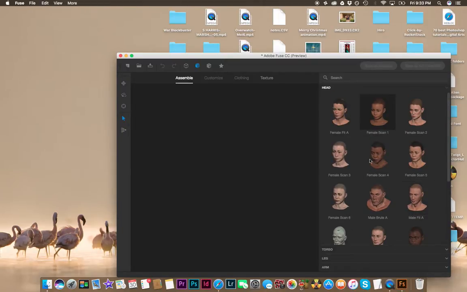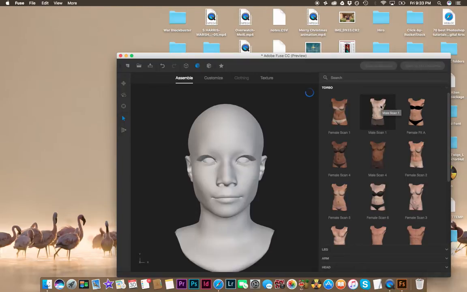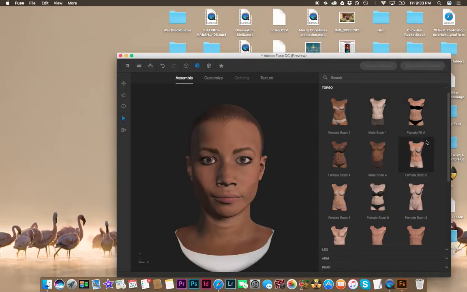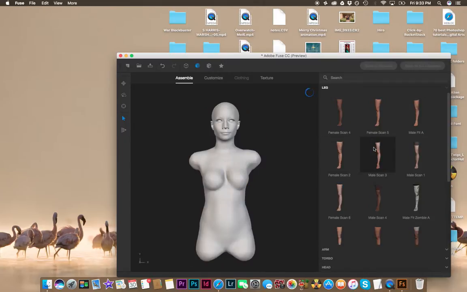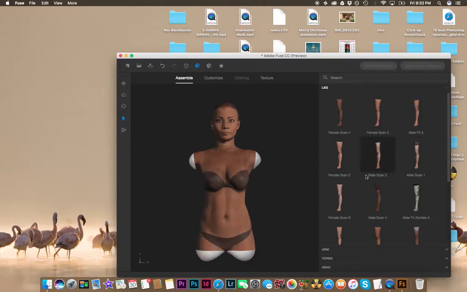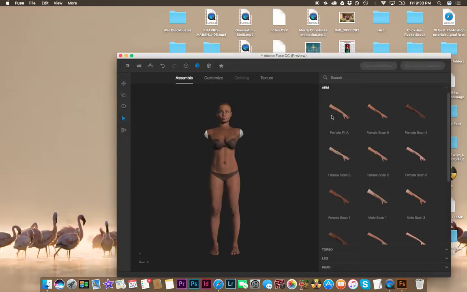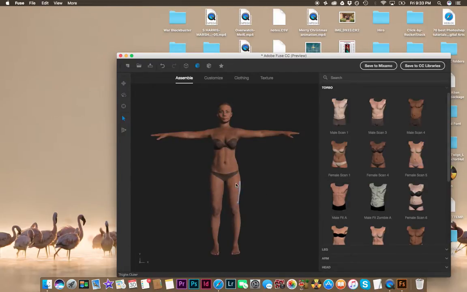Let's do a female head there. Okay, let's pick a torso. Let's try that one. It's funny, you have to build every single piece of this. Let's get some legs in there. And let's try arms. Okay, that looks like a pretty good model. You can size them up and give her some nice little hips there.